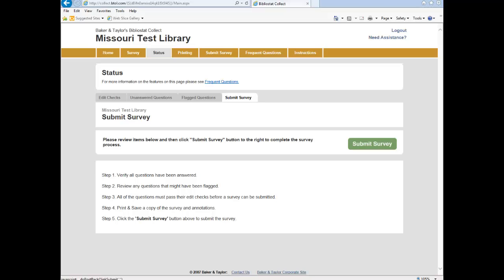Once you submit the survey, it is locked and data cannot be changed at the library level. Please carefully review your data before accessing this tab. Once you have reviewed your data, also review the Edit Checks, Unanswered Questions, and Flagged Question tabs to ensure that these have been completed and no data is missing. Once the data and edits have been thoroughly reviewed, you can click the Submit Survey button.